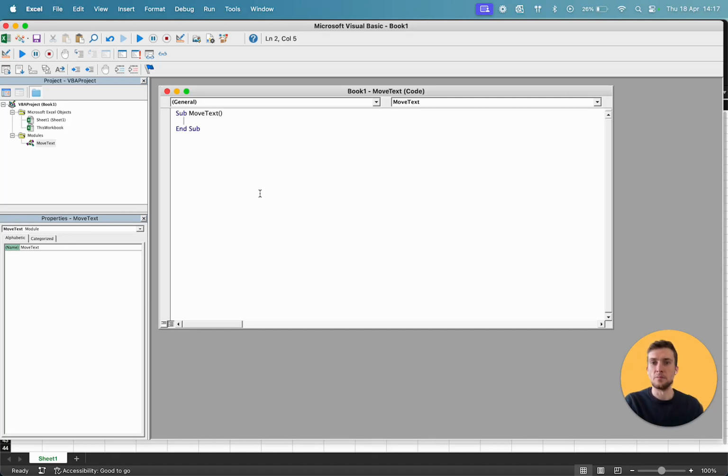Now, what I'm going to do to move the text is first create a variable, which is going to store the text. So to do that, we say dim. We're going to call a variable text, and we're going to say as string. So now VBA knows that that variable called text is meant to be a string. And next we need to assign the value from the sheet to the variable.